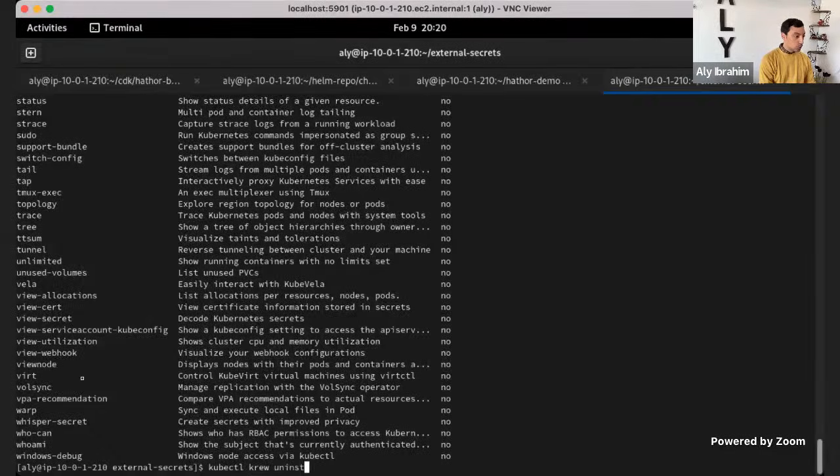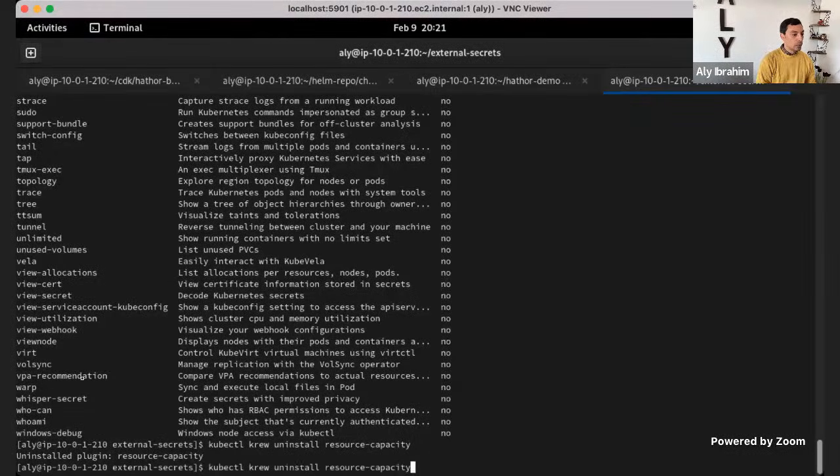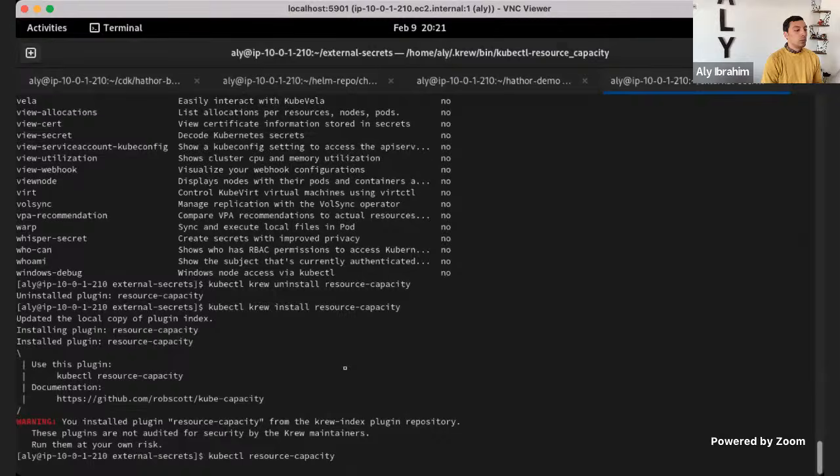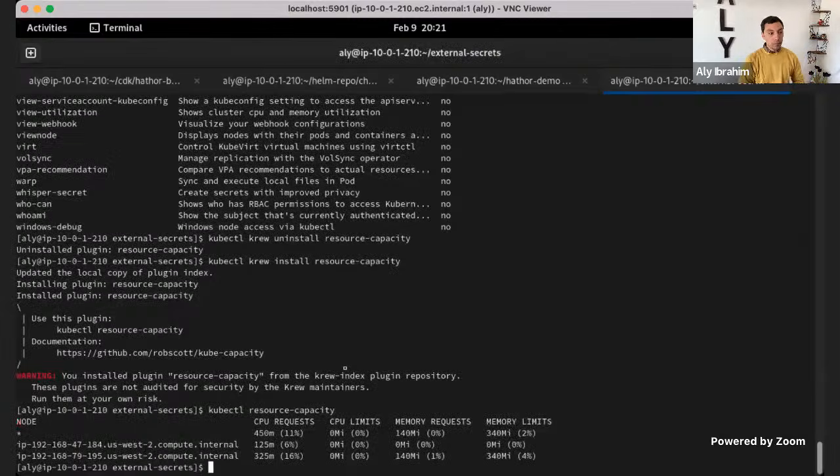Crew uninstall resource capacity. Yeah, so the plugin is uninstalled. Let's just install it again. So now it's installed, and to use it, you just use kubectl capacity, and we'll do that right now. Let's just run kubectl resource capacity. The default is checking the nodes, and it will pull metrics from the requests and limits.